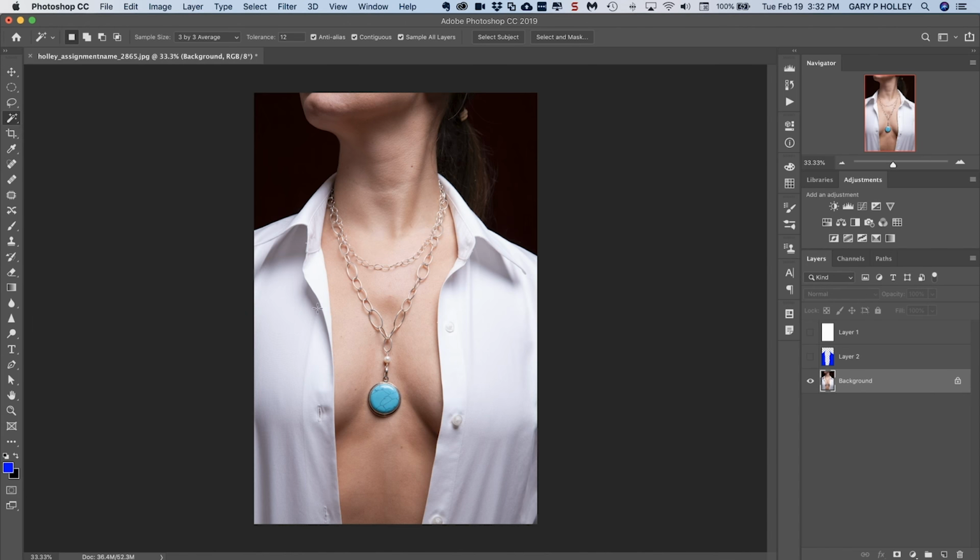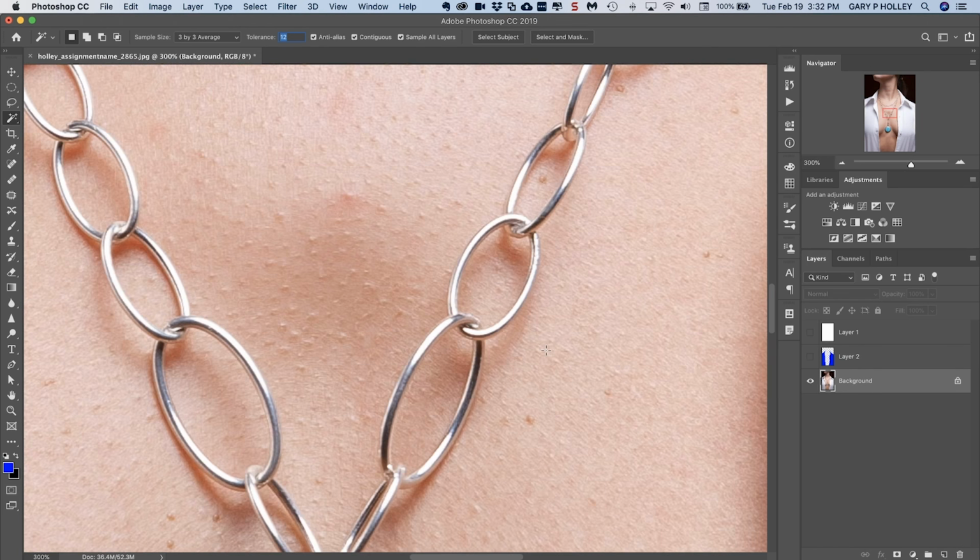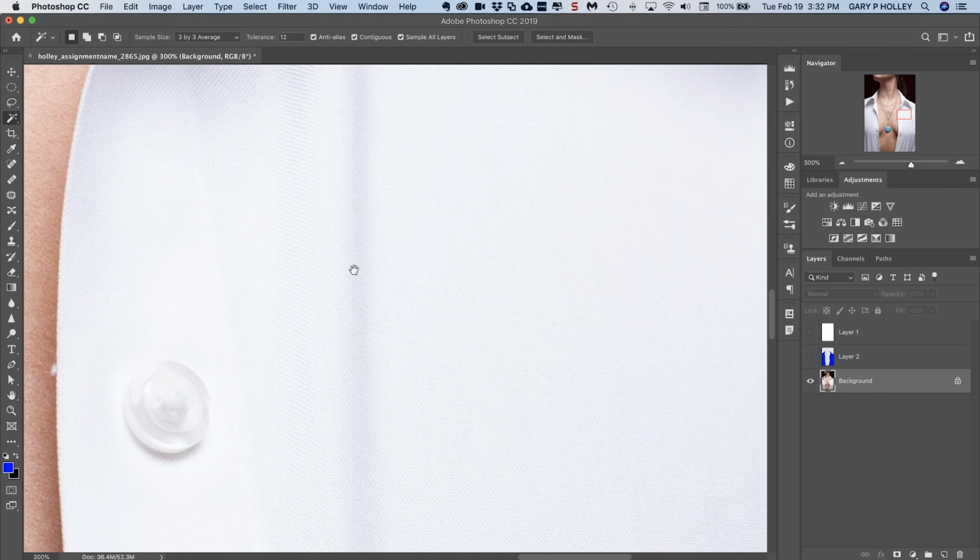goes in and creates selections similar to the Quick Selection tool, but it basically looks at pixels based on a certain tolerance. So what does that mean? In other words, we've got a light gray value here, and the tolerance is set to 12. And so if I click on this here, zoom in, click here, it's going to look for 12 values lighter and darker than that area.